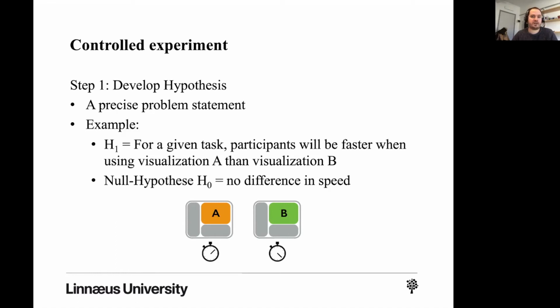Because that's what you think, it's not true. So I'm testing for the null hypothesis that there is no difference in speed, right? But I'm hoping that I'm going to reject that hypothesis and there will be a difference, and hopefully the difference will be in favor of A and not in favor of B, right? So yeah, it's a precise problem statement.